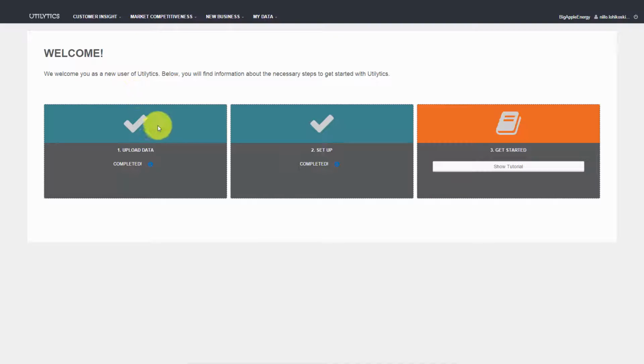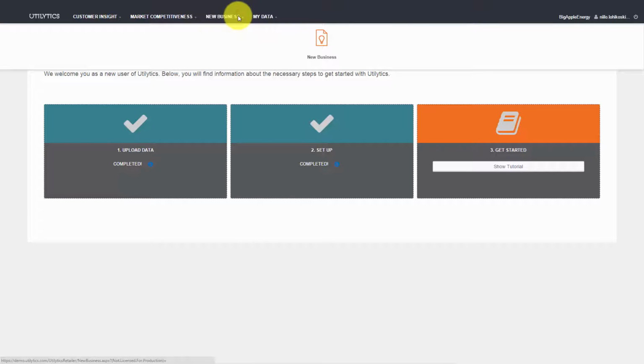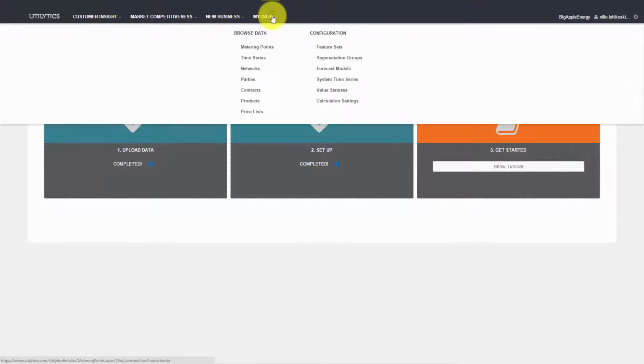Consumption data of your customers has typically been imported into Utilytics via standard interfaces, and you're ready to start. Let's first examine how to navigate. We have structured Utilytics around what you can achieve: customer insights, market competitiveness, and new business. Also, you can inspect your consumption data and configurations in the My Data section.